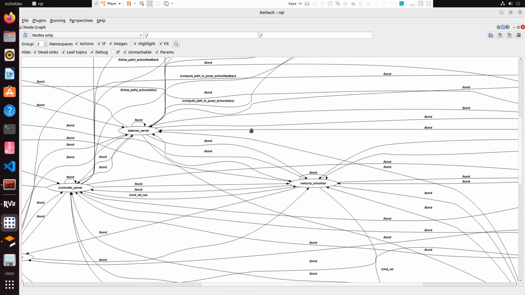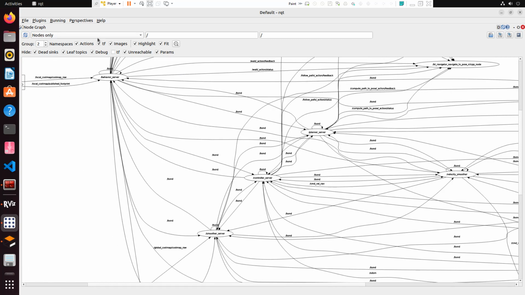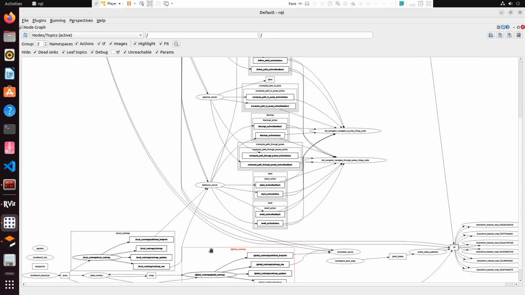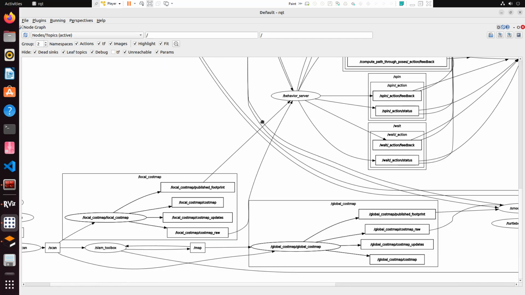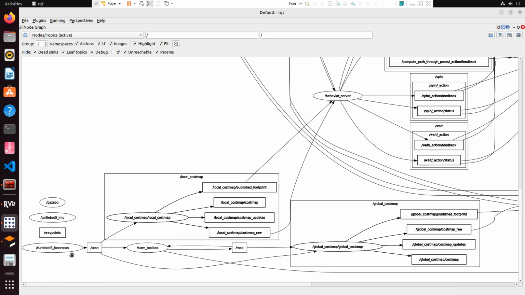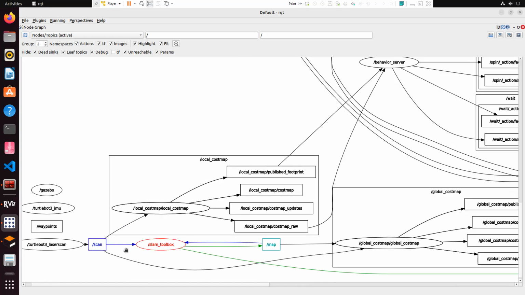Yeah, so these all are the navigation stack, and we have the behavior trees, all this stuff. Okay, so mainly if you take the SLAM toolbox alone, you can see it is getting the laser scan. Okay, and it is actually pushing the map, and also it is updating the map. Okay, because SLAM, if you run the SLAM algorithm, it is creating the map, right?